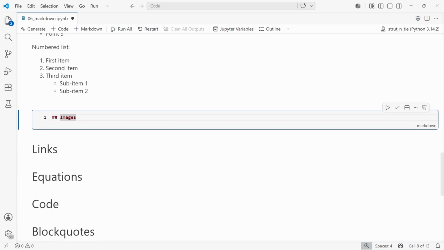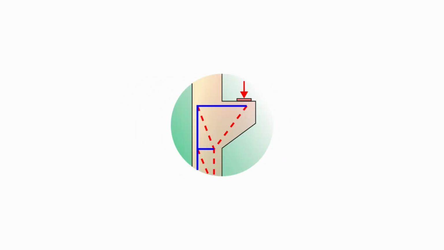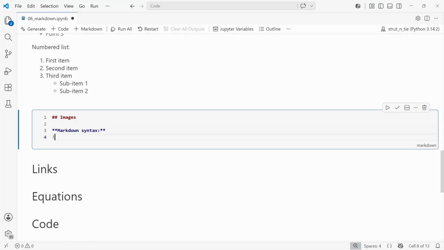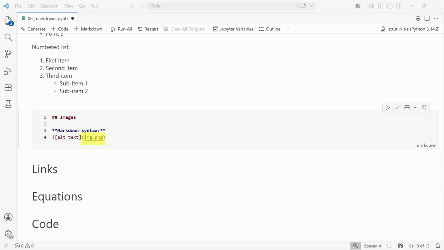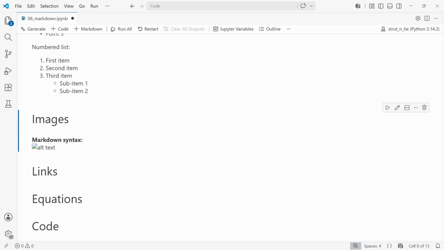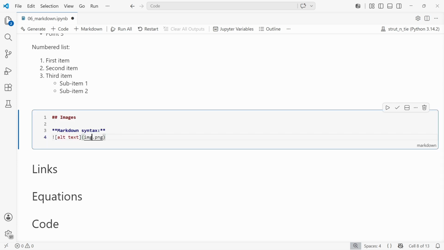Moving on to images. Let's display the channel logo using img.png file in the same location as the notebook. Markdown has a native syntax for images, which looks like this. The path in parentheses points to your image file. The text in square brackets is the alternative text in case the image doesn't load. So if the file path is wrong, you will see the alternative text instead. Let me correct the path so it works.